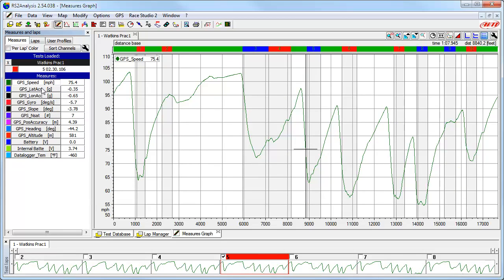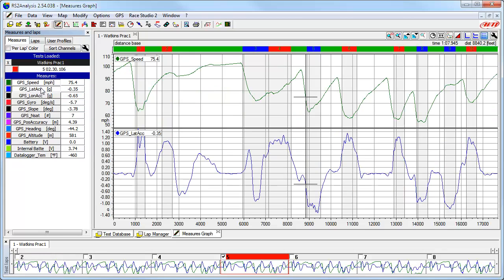Now it is important to realize that even though we are viewing only the GPS speed in the main window, every other channel that you have gathered is still shown in the Measures and Laps toolbar, and the value shown is the value of that channel where the cursor is currently positioned. Let's turn back on the channels we had before and show you some ways of looking at data in different views. To do this, select the GPS lateral acceleration channel button, and then select the GPS longitudinal acceleration channel button.